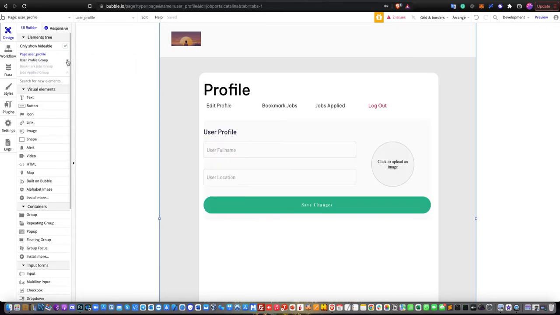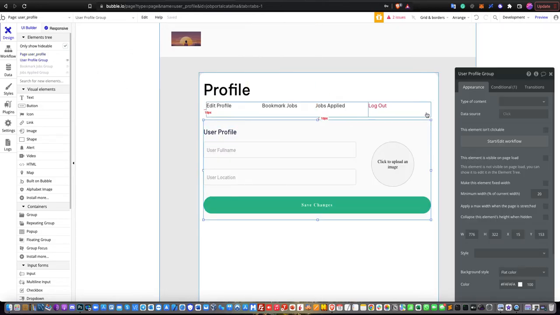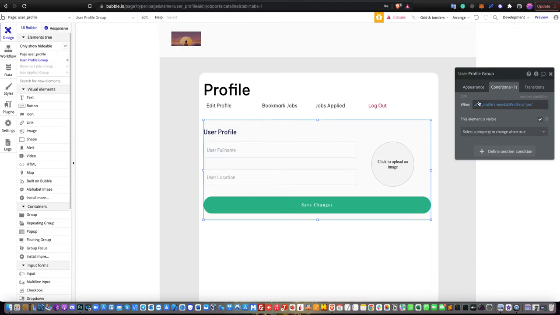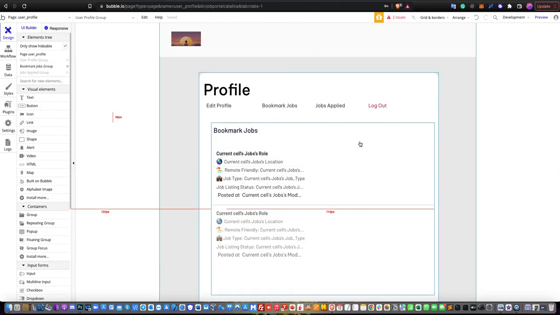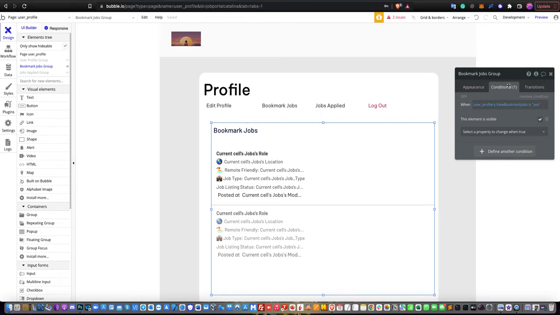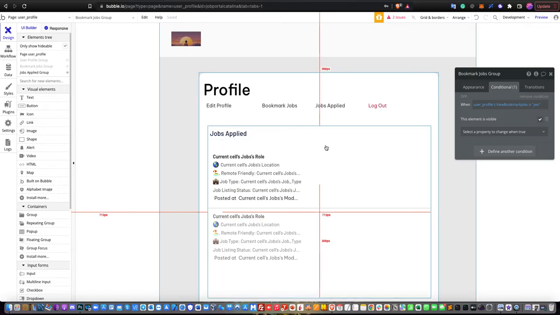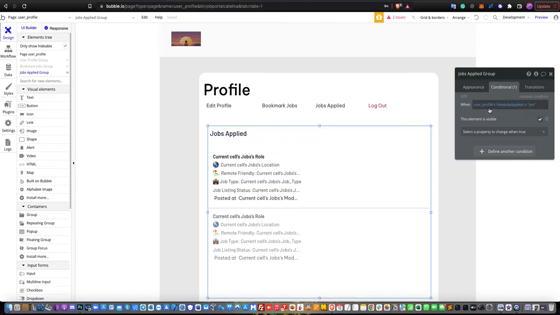And then now you have groups here. So for the group, you have a user profile group to set a condition called user profile, view edit profile is yes, and then this element is visible, and then tick it. Okay, then you have bookmark jobs. Okay, for the bookmark jobs, you have the user profile, view bookmark jobs is yes. Okay, and then jobs applied, you have user profile, view jobs applied is yes, and tick it.